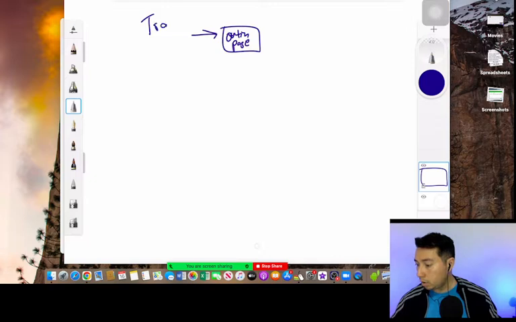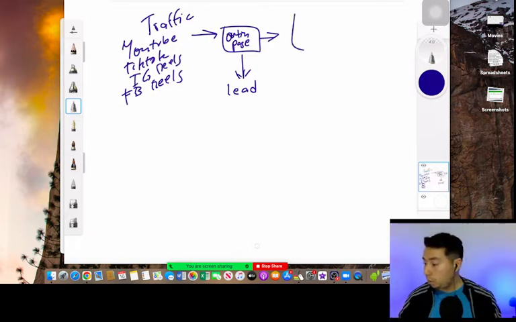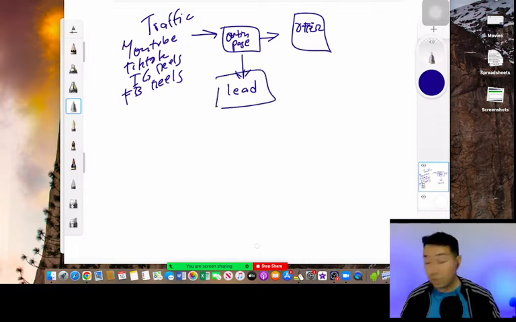You're going to use traffic. You can use YouTube, TikTok, Instagram Reels, Facebook Reels. Here you are going to collect a lead. You can redirect those people to your offer, and this is the most important step.